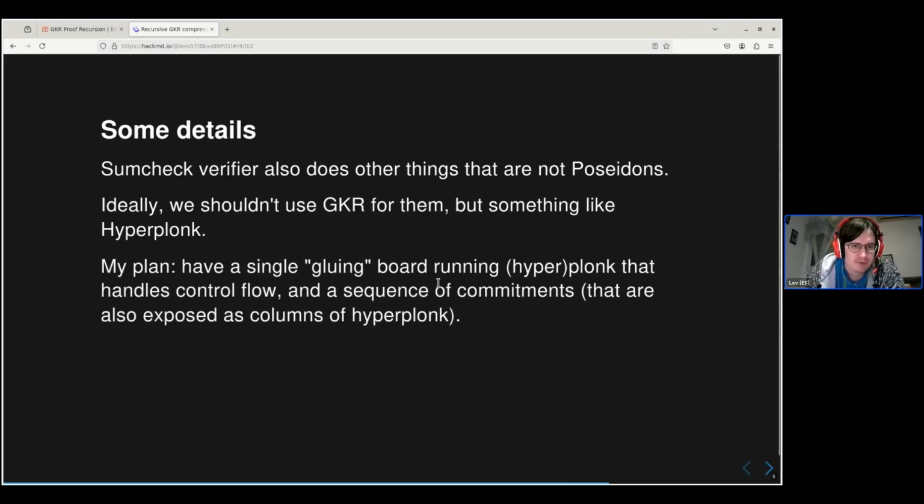Basically, we should have a sort of gluing layer, which will be running HyperPlonk and handling control flow, and GKR will be applied to commitments, to some columns of this HyperPlonk. And I think it does not exist in Expander currently, but it probably can be added.